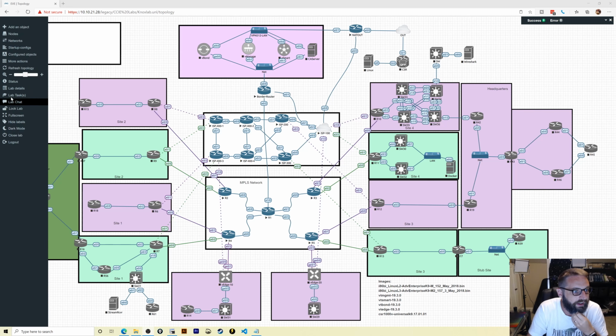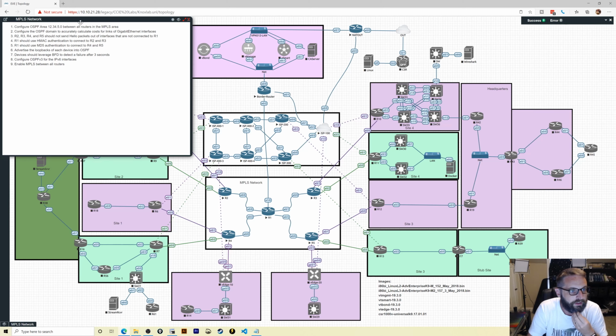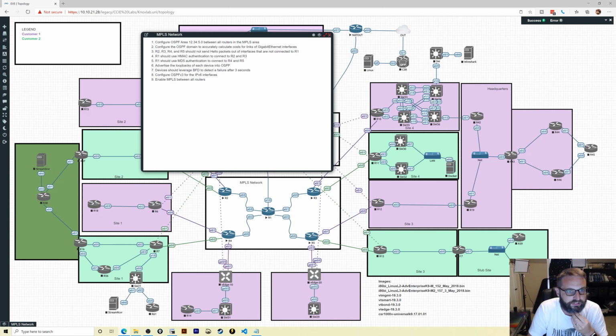So let's take a look at the tasks that we have here. I'm going to jump into lab tasks and then MPLS network. So we got a small amount of tasks this time. We've got 9 tasks, and we're building some OSPF. And looking at this, we're doing step 2, configure the OSPF domain to accurately calculate the costs. So that's going to be auto cost reference bandwidth. R2, R3, R4, and R5 should not send hello packets out interfaces that are not connected to R1.